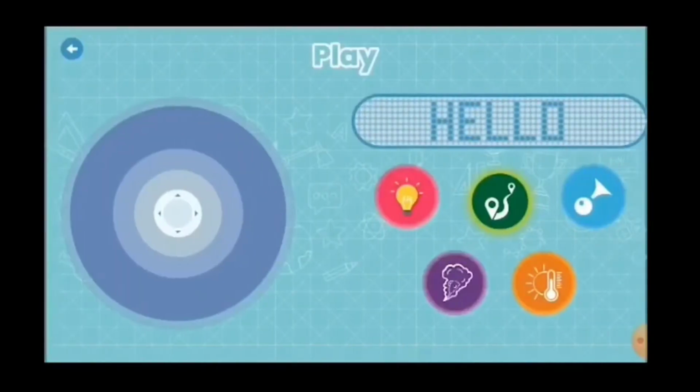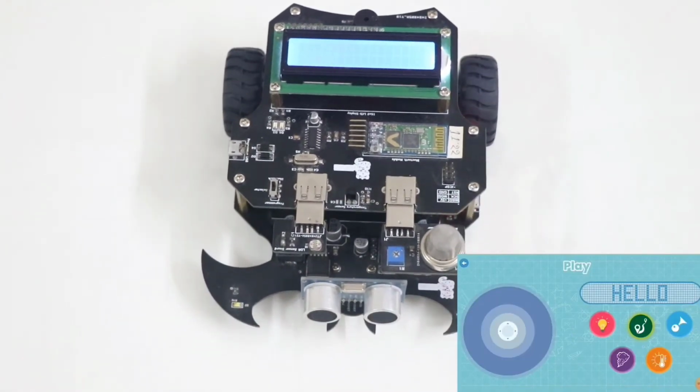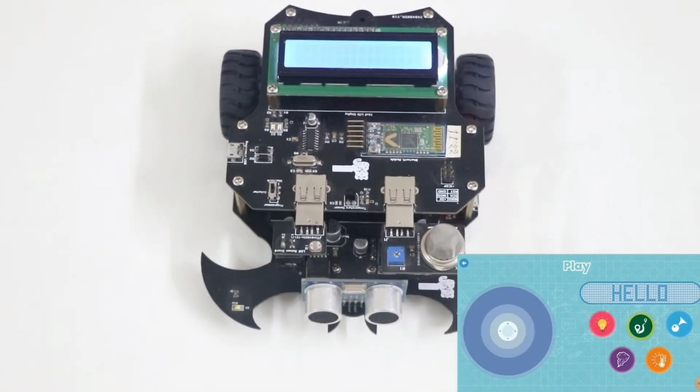Open the Play feature and here you can see a lot of buttons with a joystick and a text saying hello. As you have already guessed what the joystick does, well yes, you're right, it's used for controlling the Edubot. And here you can see a bulb icon. This button here is used for turning the lights on and off of the Edubot.